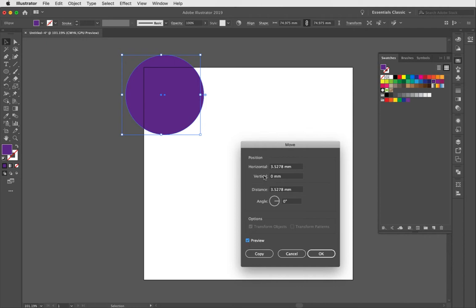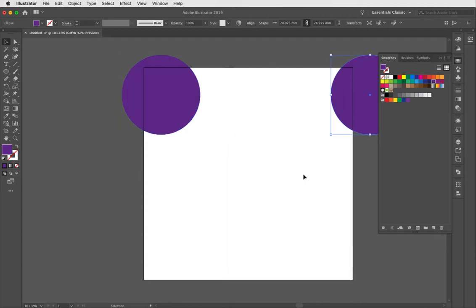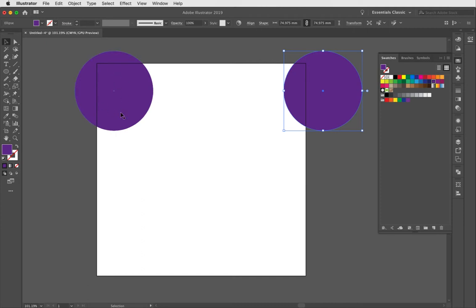Now we don't want to move it vertically at the moment, we just want to move it horizontally first. So I'm going to type in 200, and you can see here it's given me a preview that it's moving my object over here. Now the important step here is not to just go OK, because that's only going to move your object, it's not going to copy and move it at the same time. So what I want to do is hit copy, and now you can see here I have my first object, my second object, and they're exactly 200 millimeters apart from each other. And why did I pick 200 millimeters? Because my artboard is 200 millimeters.